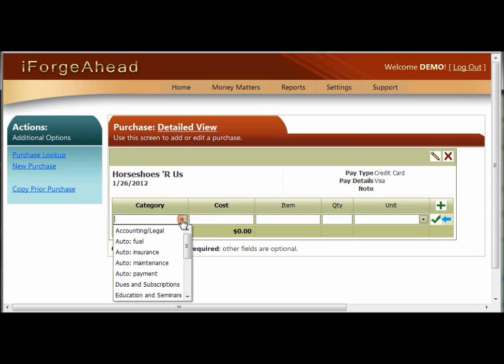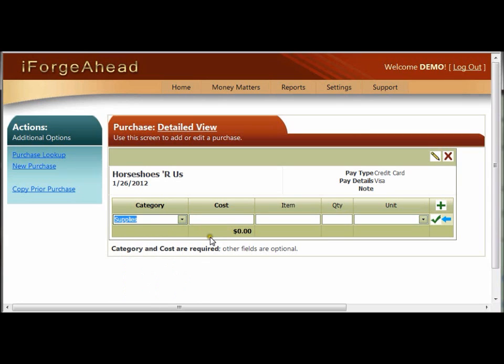This list contains a starter list of categories for your expenses, but you can create new categories in the system under the Account Settings Manage Value Lists. So you can specify these categories in addition to what you see here. I'll begin by selecting one and then just entering the cost of the supplies that I purchased at this supplier.